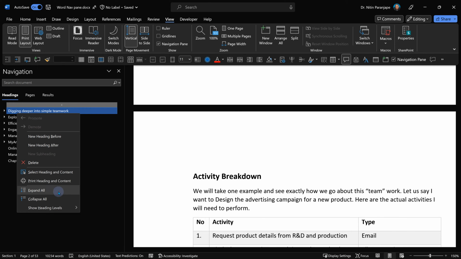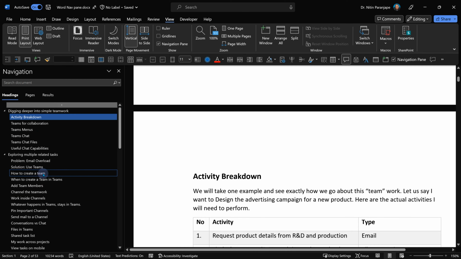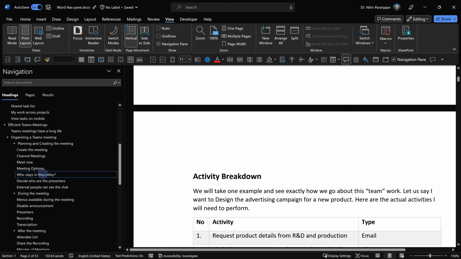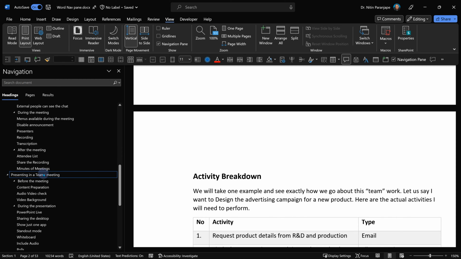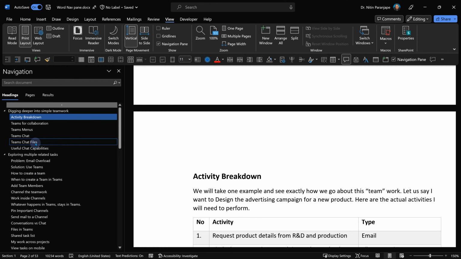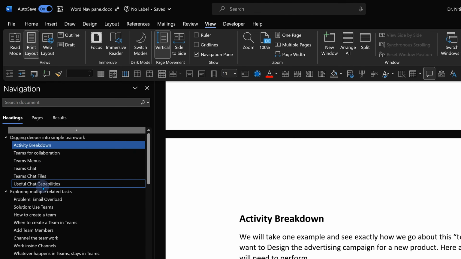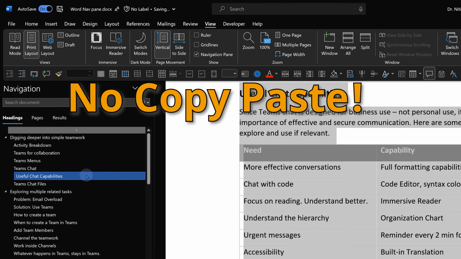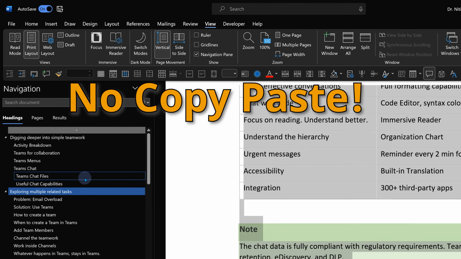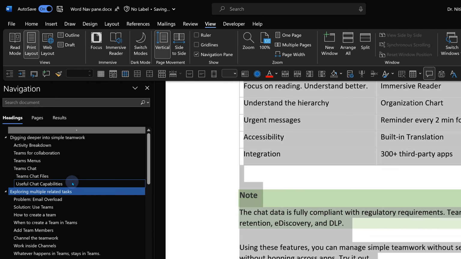You can also do reverse, which is expand all in case you want to just go through all the structure of the document without reading the document itself. Now, what else can we do? Well, suppose I want to talk about Teams chat, then useful chat features, and then Teams chat files. Maybe I wrote them in the wrong order. Here, I just drag and drop. It's so intuitive. It's not just rearranging the document, you are actually rearranging your thoughts in the process.